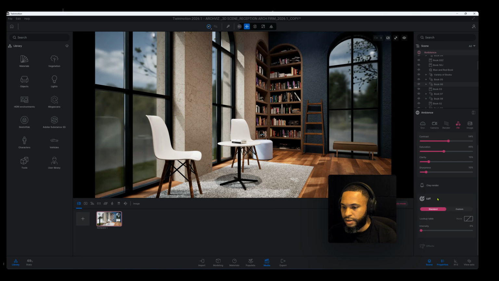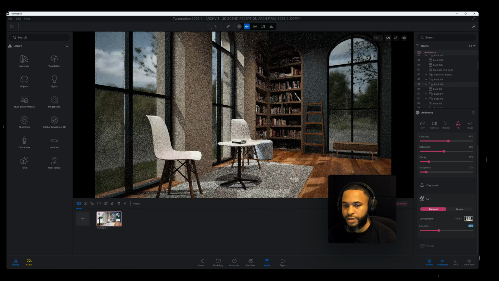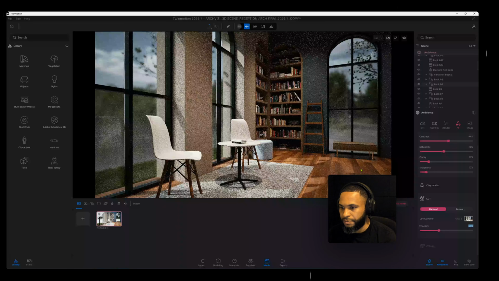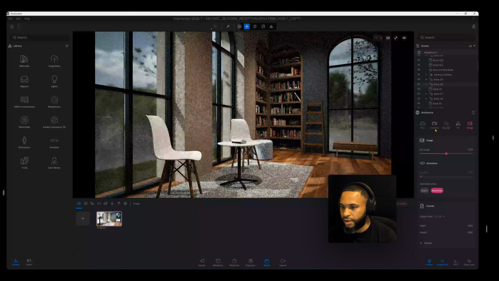All right, so at LUT, we will use the lookup table and we have different options here. I used Vice 4 for this particular rendering. Right now nothing happened, so we have to increase the intensity of the lookup table. So we do 35%. Okay, as you notice, that made some adjustments to our image here. All right, so let's see what else we can do.